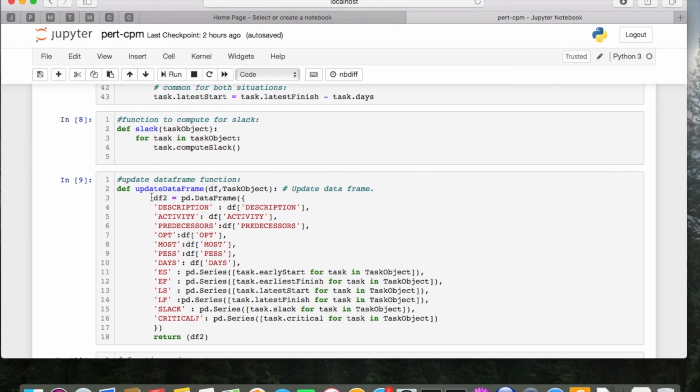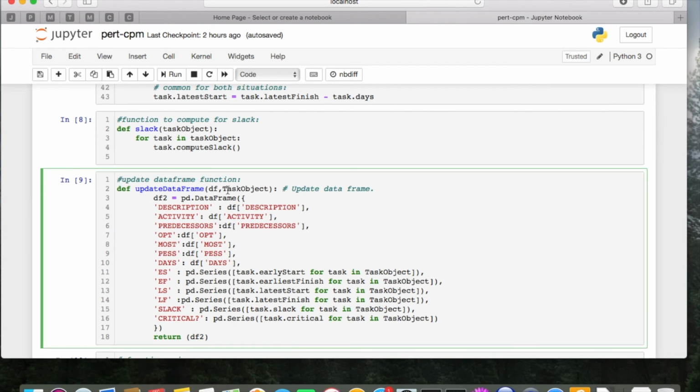We update the data frame with the data frame and the task objects, and we just make the second data frame, df2, and put here some data from the data frame and put in new data from the task objects. Task object is a list. It's the list of tasks. So the list of task objects has some data variables like early start and earliest finish that we computed earlier. So we just make it a series and put it in a column and everything.